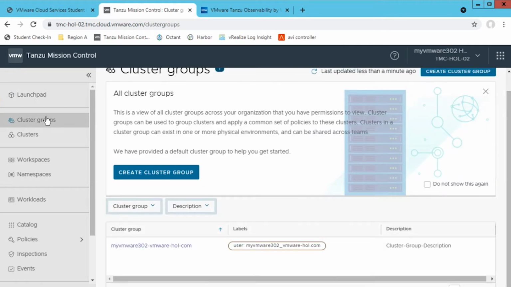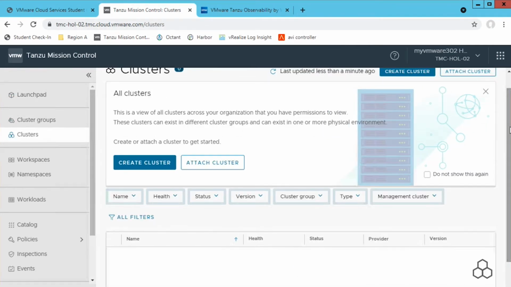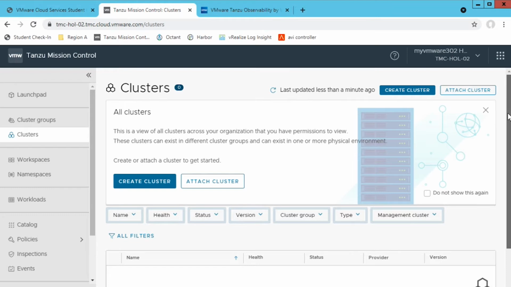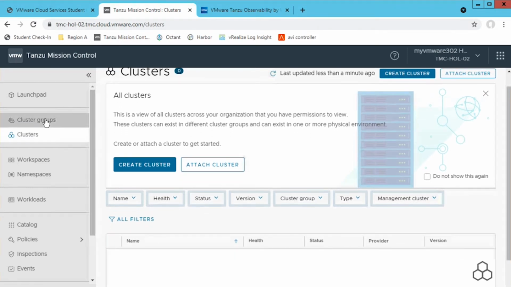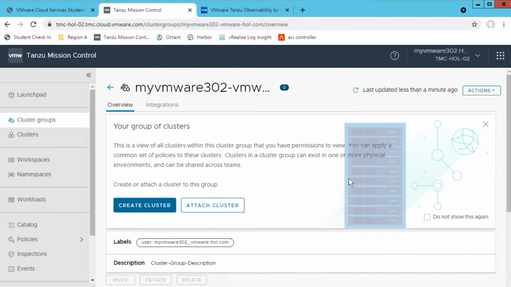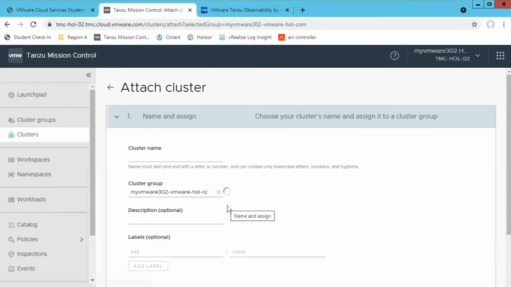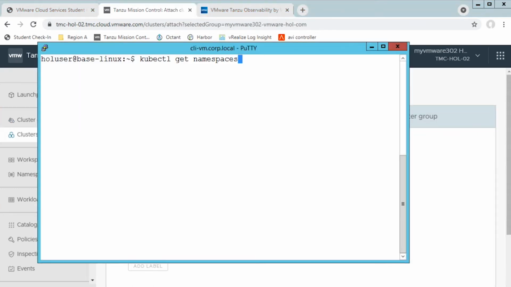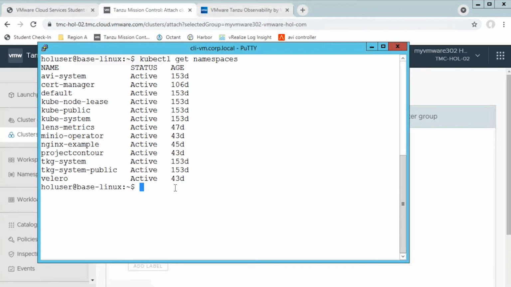Check out VMware's Kube Academy, where you can learn Kubernetes from the experts and for free. In the lab, you'll work with a pre-created cluster group and attach a cluster. Use workspaces, namespaces, and spend time with the command line interface to execute common commands that manage the service.